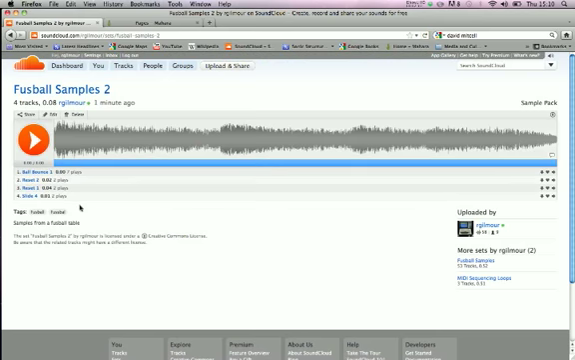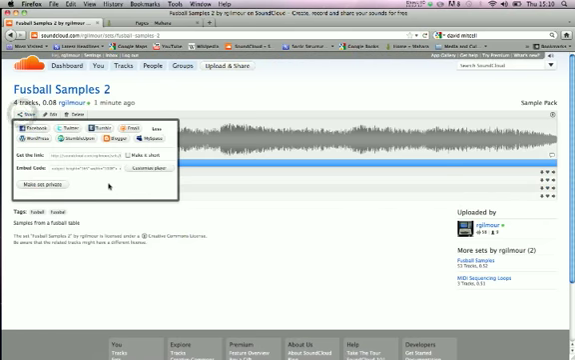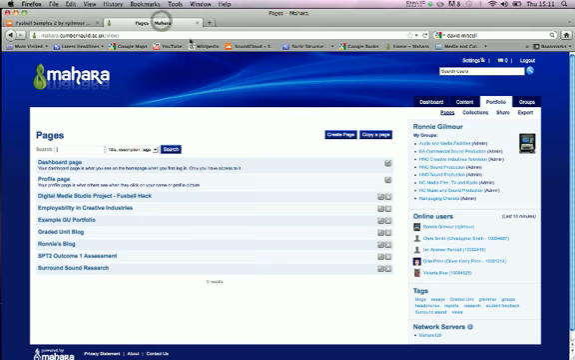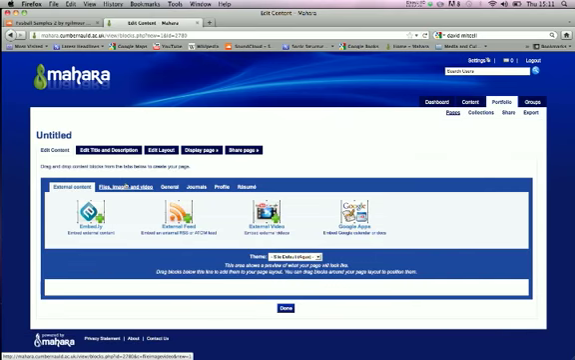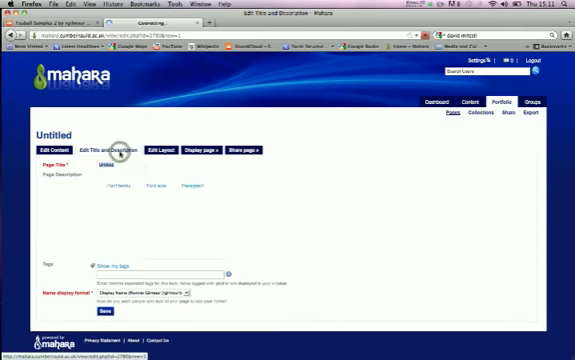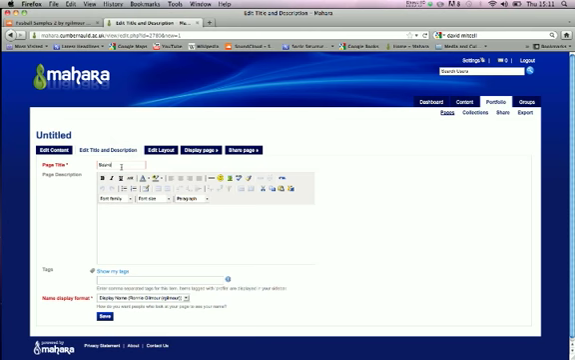The next thing we need to do is get it into Mahara. So if I click on the share button here, we can see that we've got a link. So I'm going to copy that link. It's going to be Command C or Control C. Then I'm going to go to Mahara. I'm going to create myself a new page. I'm going to give it a sensible name. I'm just going to call this SoundCloud set.